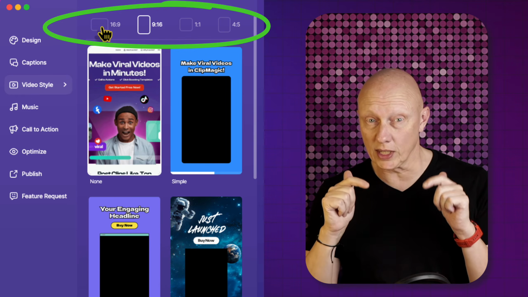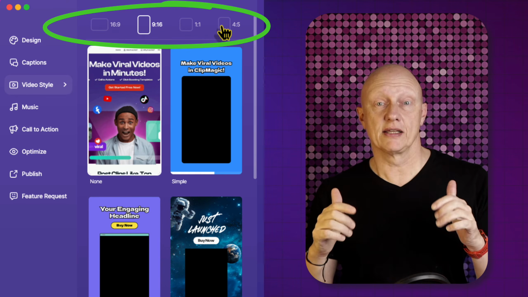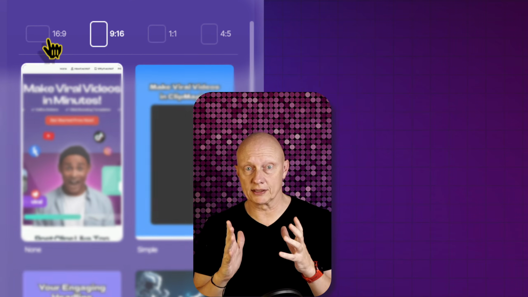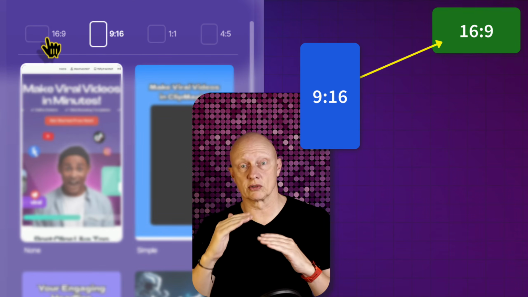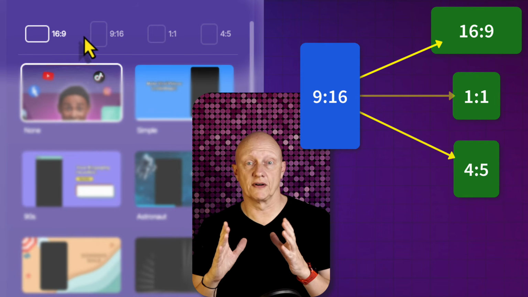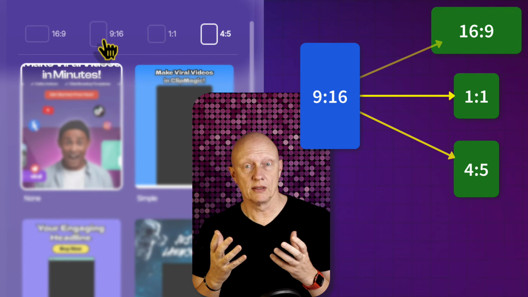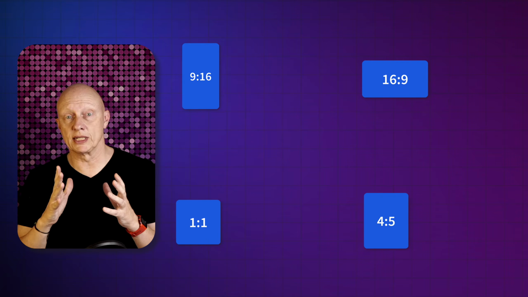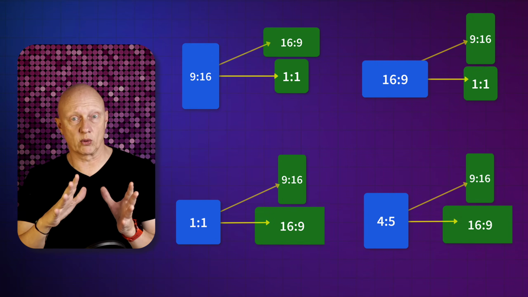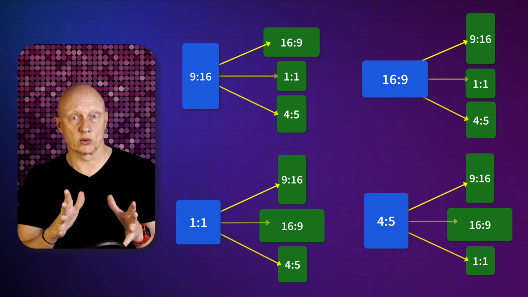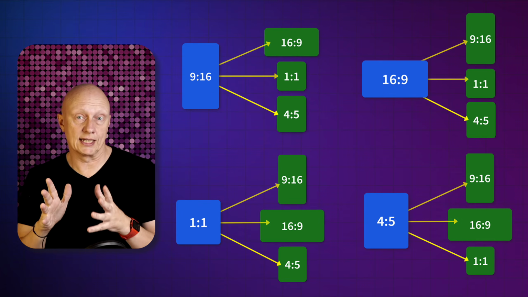However, hidden away in this style section, there is a very powerful feature, which is the ability to change the format from vertical to horizontal to square to 4 to 5 with just one click. Now this could be incredibly useful because we can import a video in any of those formats and very quickly have a video ready in all of the other formats, which we can then use to publish on virtually any platform or social network.